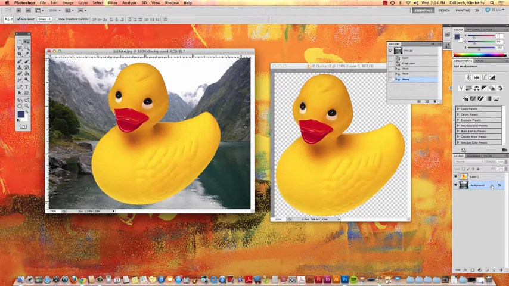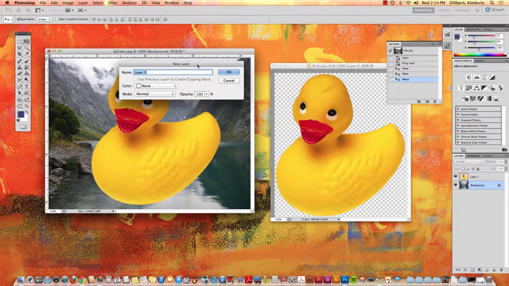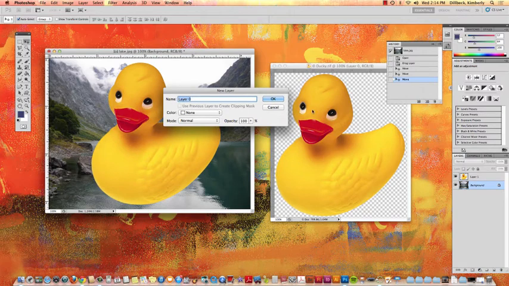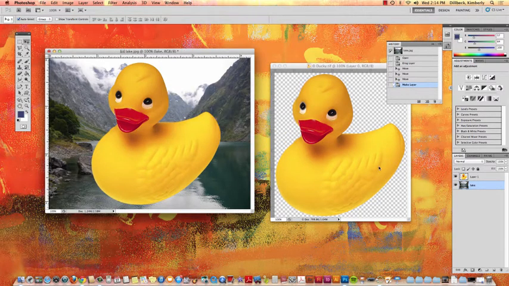I'm going to go ahead and double click. That's the way I unlock, and then I could name this lake. I don't have to though, I could just leave it as layer 0, and then I'm going to say OK. And now we have lake, and then we have duck.